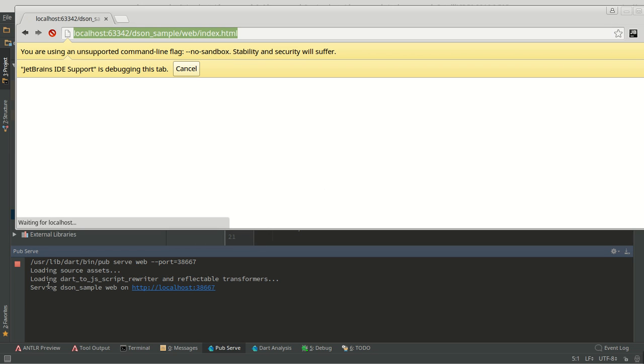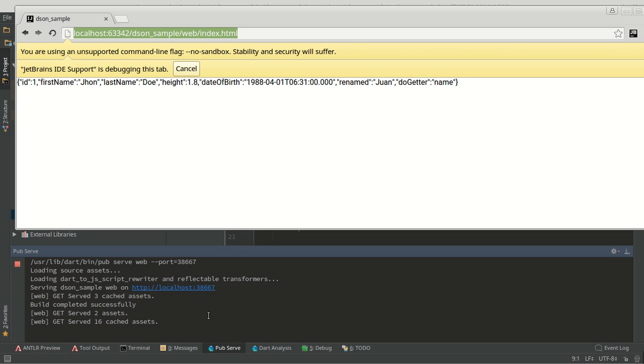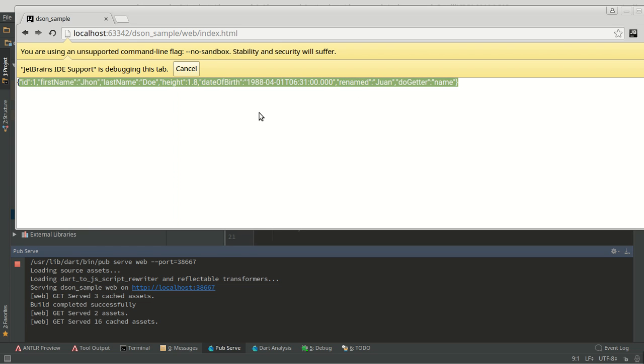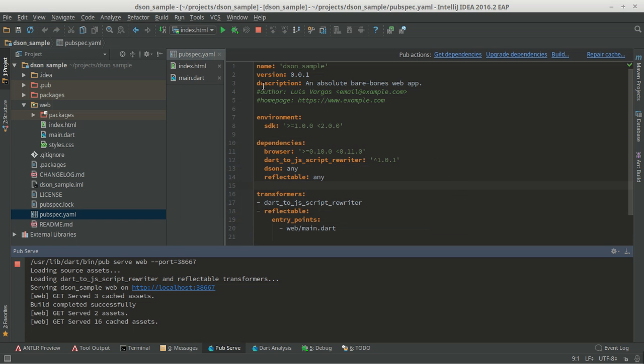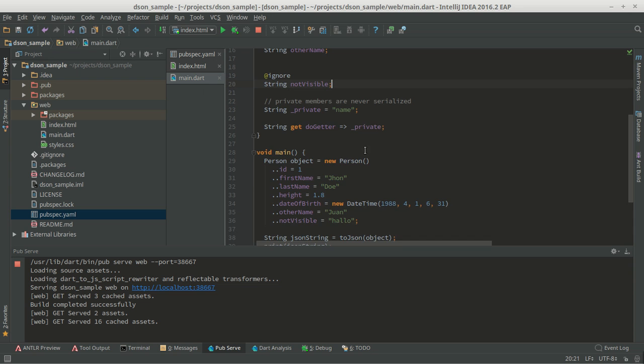And as you can see, it says loading sources, loading Dart2JS, and also it says serving DSON sample. It doesn't say that the reflectable is loading. I think there is a flag for that, but I don't know what it is. And as you can see now, the JSON is shown. So converting from objects to JSON is very easy. Just add toJSON and you get a JSON string.